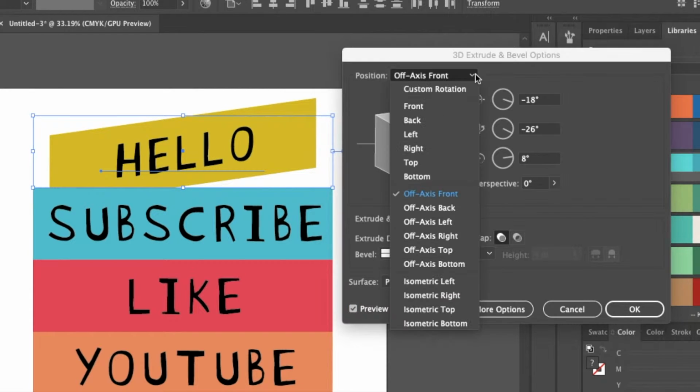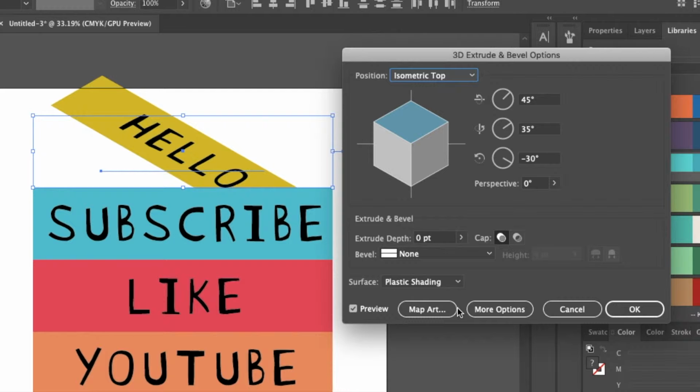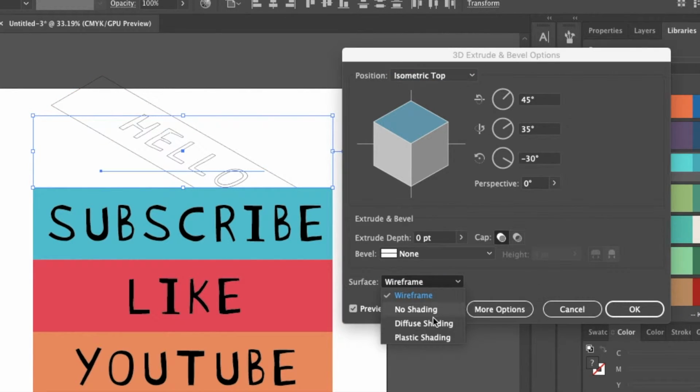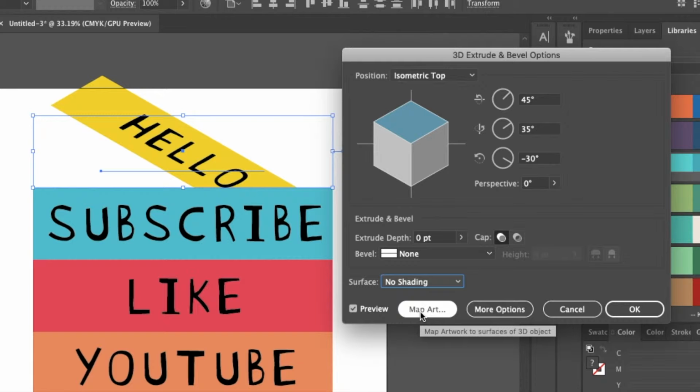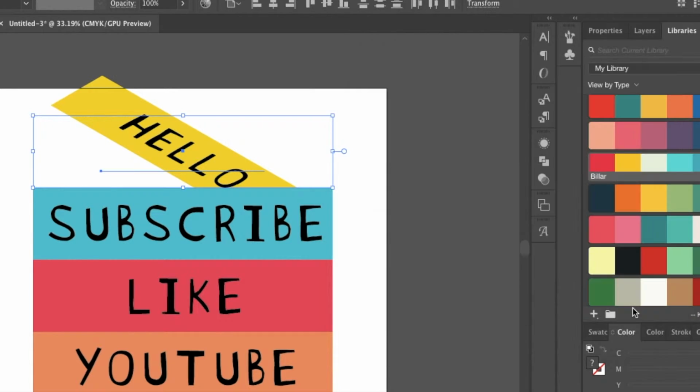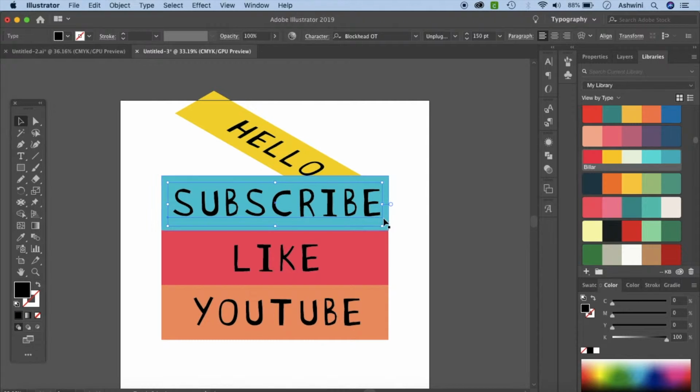And next is to go ahead and do this as isometric top because this is going to be on the topmost level. And on the surface, you have different things here like wireframe and diffuse shading and plastic shading. And we're just going to go ahead and click on no shading because we want our bright colors to be the way they are. This looks fine. Now click on OK.